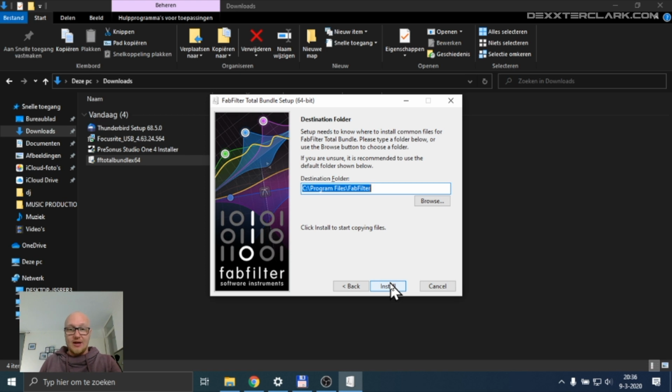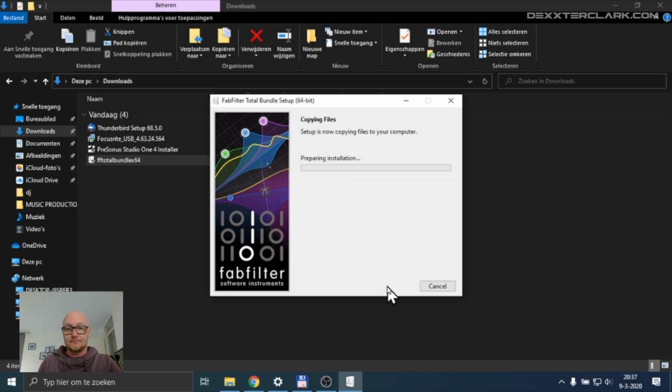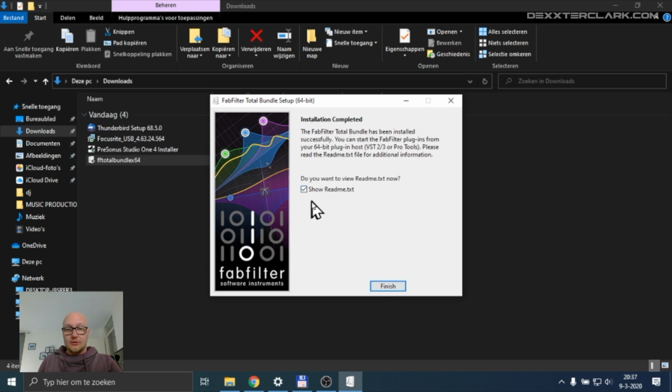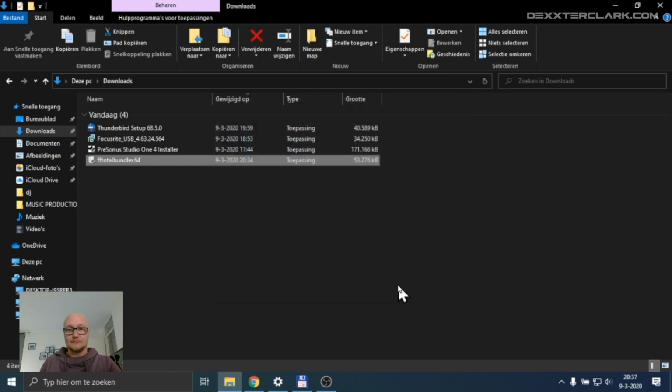Okay, it wants to have a destination folder. It installs the hook of the plugin in the VST directory. This is where all the VST program files need to be. But it also wants to install some extra components, and it wants to do that in the FabFilter directory, in the program files directory. I totally agree with that, so I click on install. Do I want to show the readme.txt? No, I don't, so I uncheck this checkbox and I click on finish. Now the plugin is installed.